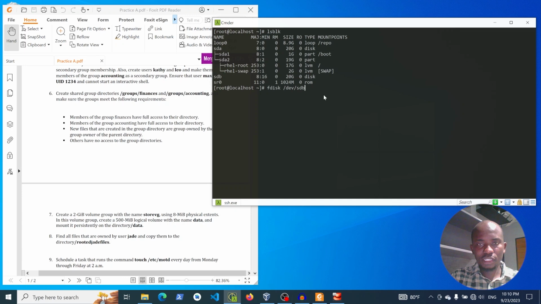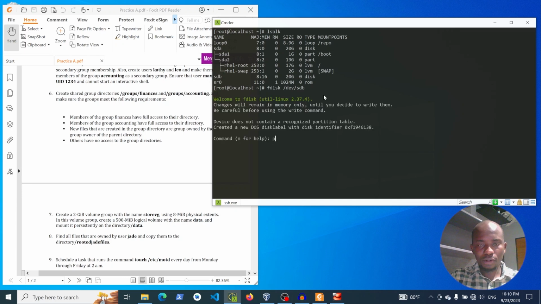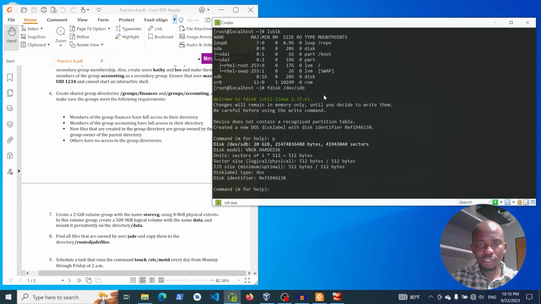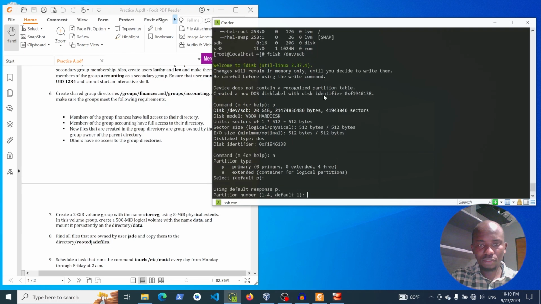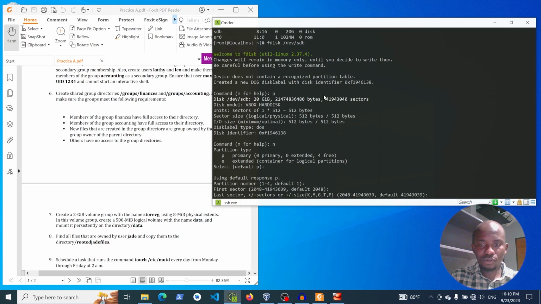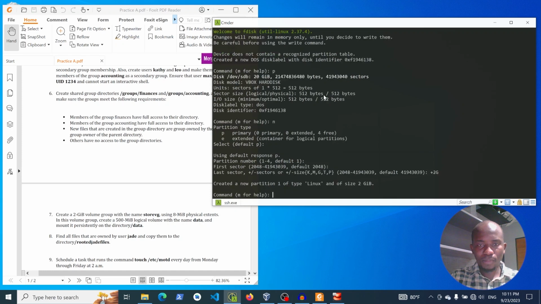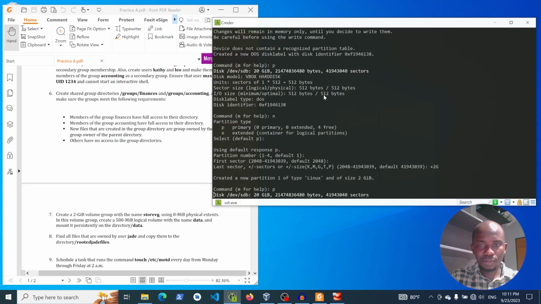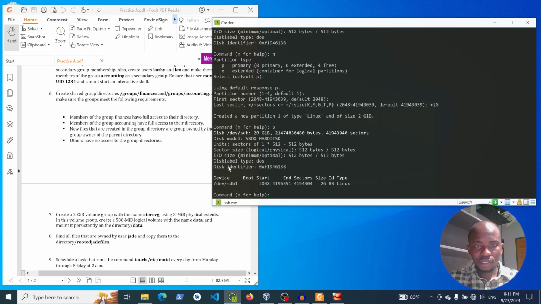Dev SDB, I'll print, so actually it's empty, and now I'll create a new partition. P for primary, partition number will take the first one as there is no partition, first sector, and for the size of the partition it will be 2 GB, 2G. And now if I press P to print, you can see we have a 2 GB partition set.